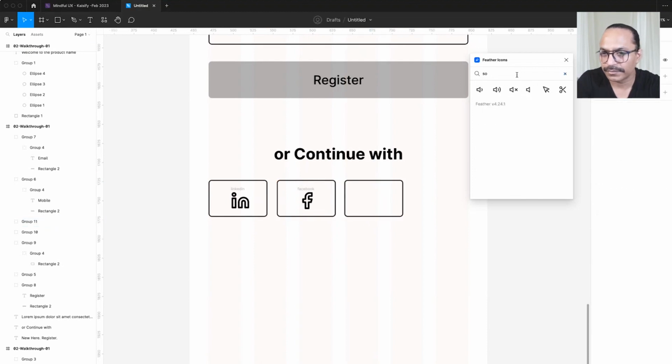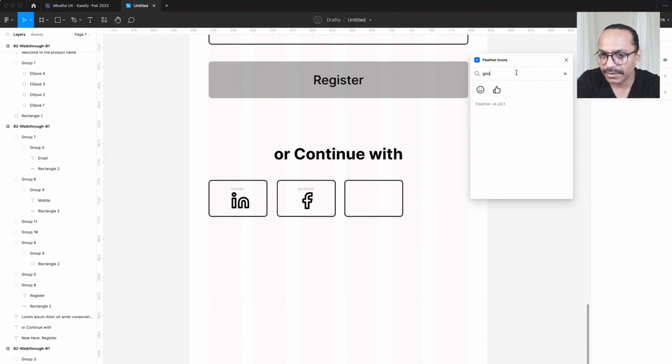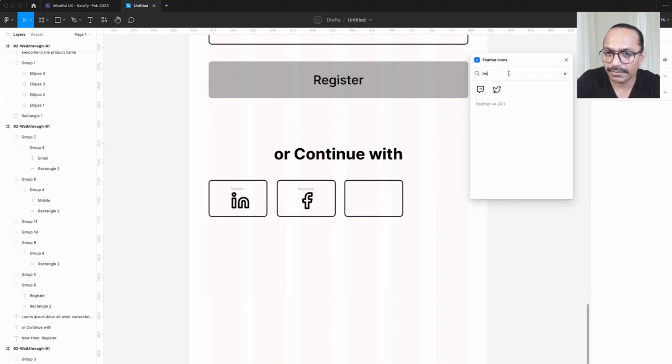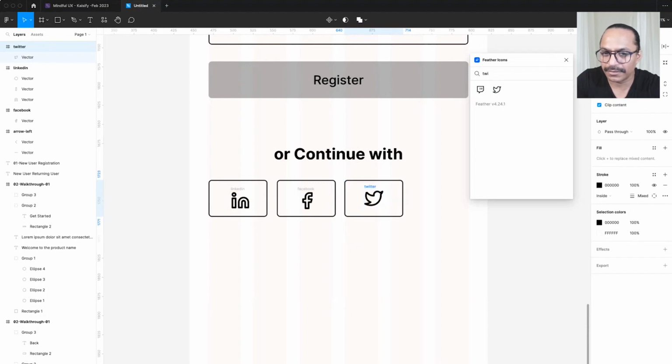Gmail. I'm not getting the icon from here. So let's see, Gmail. Twitter. Okay, see, this is just for demo, right? I'm just explaining it. So I'll use Twitter for now. And I think we are good for now. Let me just align this properly.